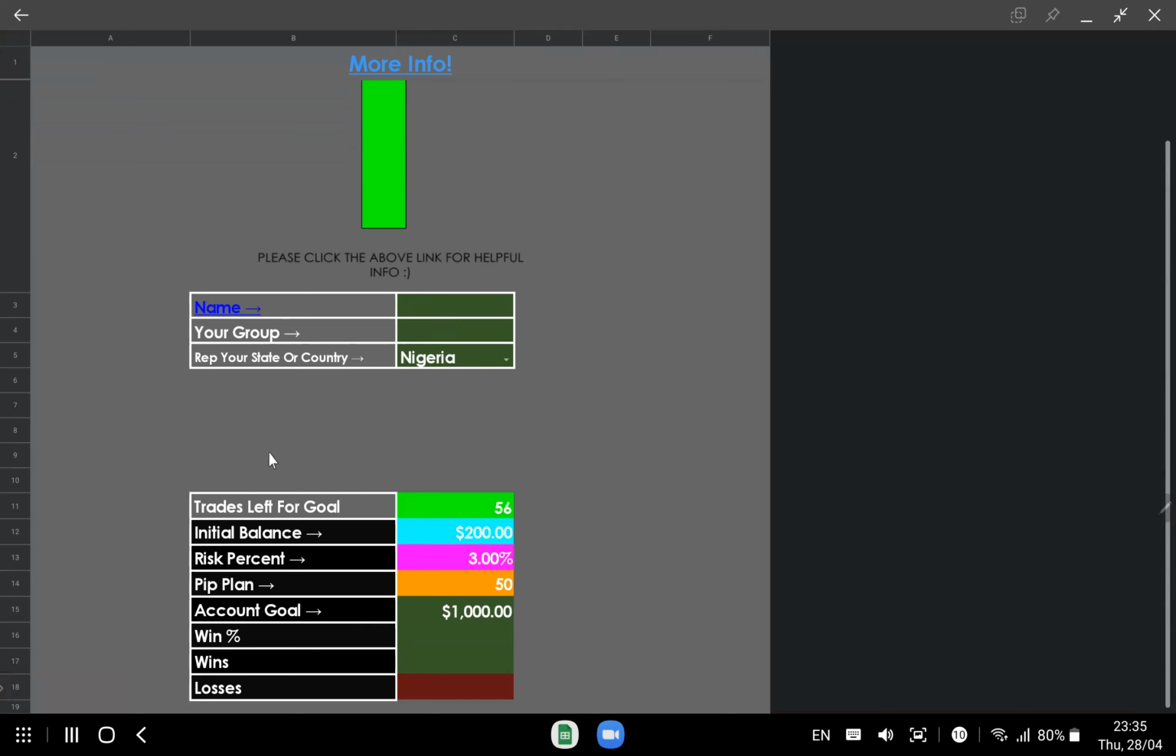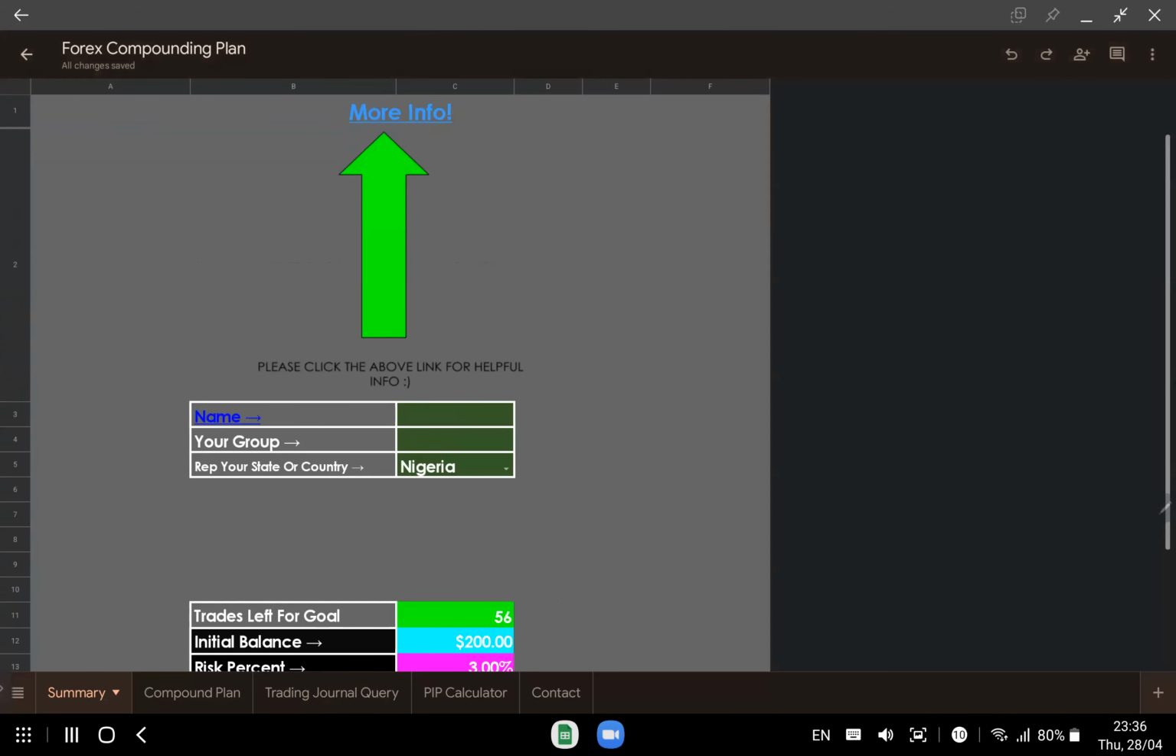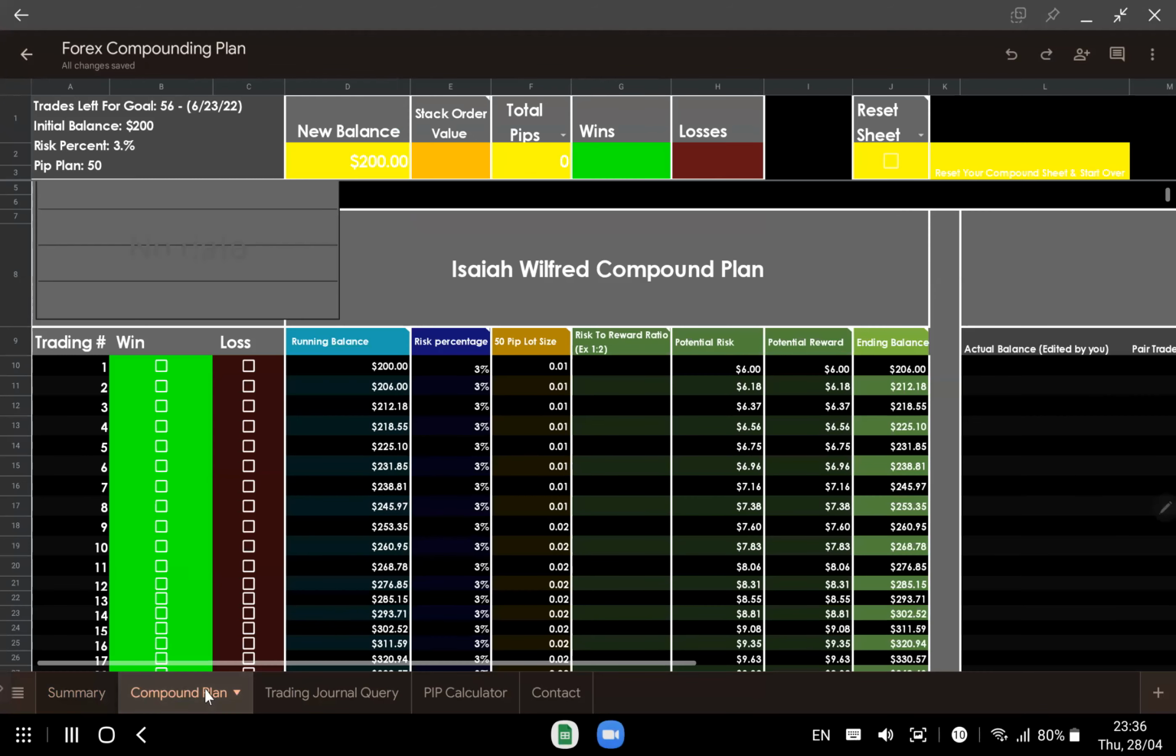So now, account goal. By how much do you want to grow this account? How much do you want to achieve? So if I say I want to achieve $1,000 with $200, risking 3% per trade, and my goal is to make 50 pips a day, this is what it's going to look like. If I come back to the compound plan, you're going to see that it has updated. Initial balance is 200, risk is 3%, pip plan is 50 pips.